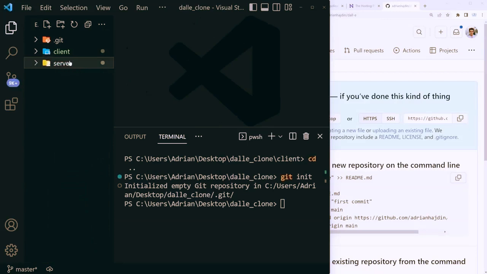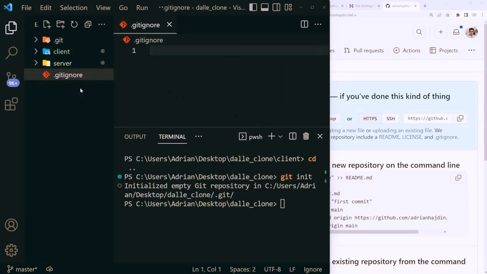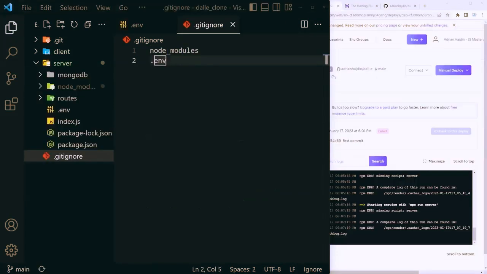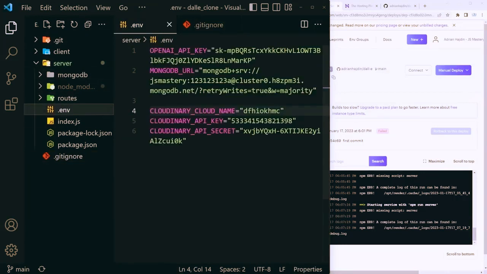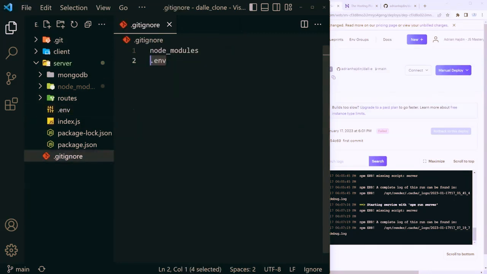So what you want to do is you want to add a new .gitignore file, and there you can add node_modules. Hi there, Adrian from the future here. A really important note. Also make sure to add your .env file right here. If you don't add it, it's going to be pushed to GitHub and you don't want other people to see your secret files. So now you know.